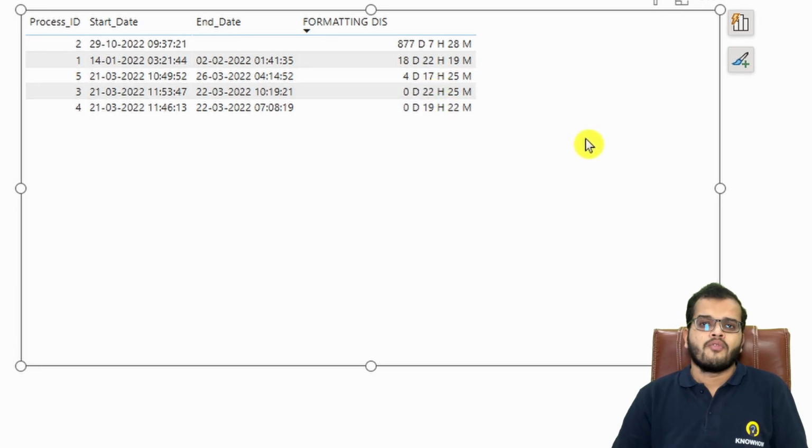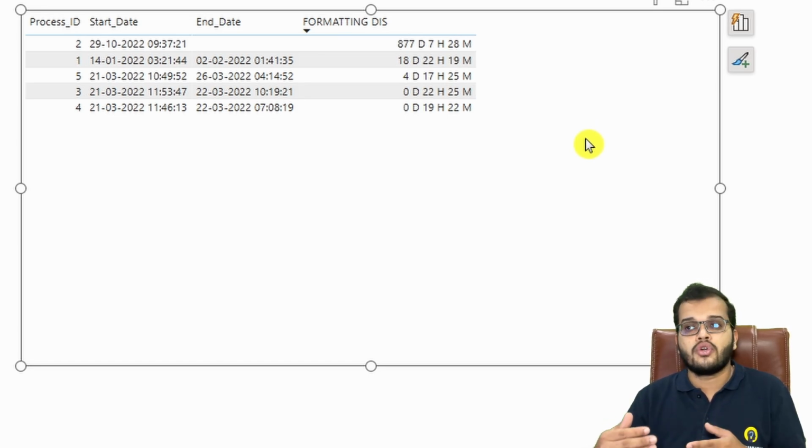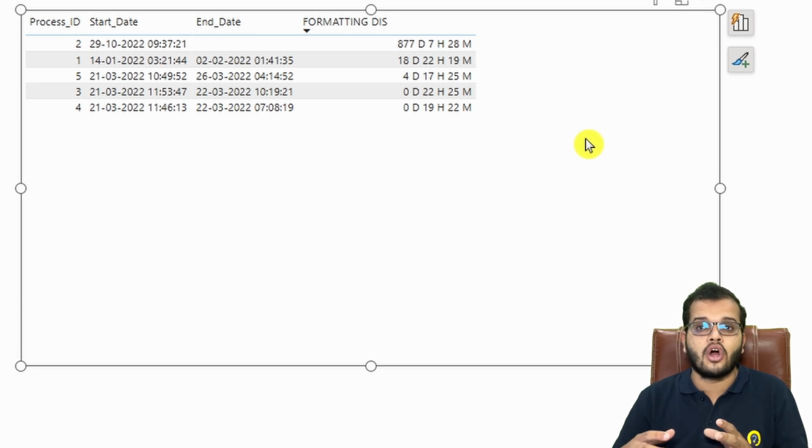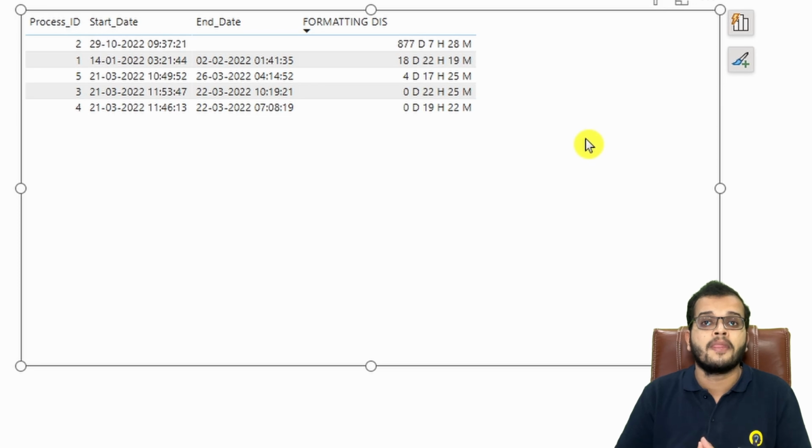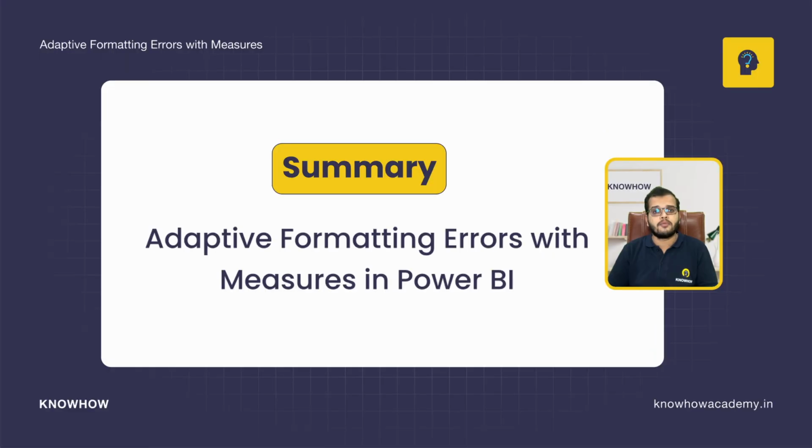Whenever we are trying to format a measure in a dynamic way, we should consider that we have an option called dynamic format for measures, which we have under preview features, so we have to enable it whenever we work on it. In this way we can format the measure and make sure we are getting the desired output that we are looking for. So my dear viewers, in this video we have learned adaptive formatting with measures in Power BI.